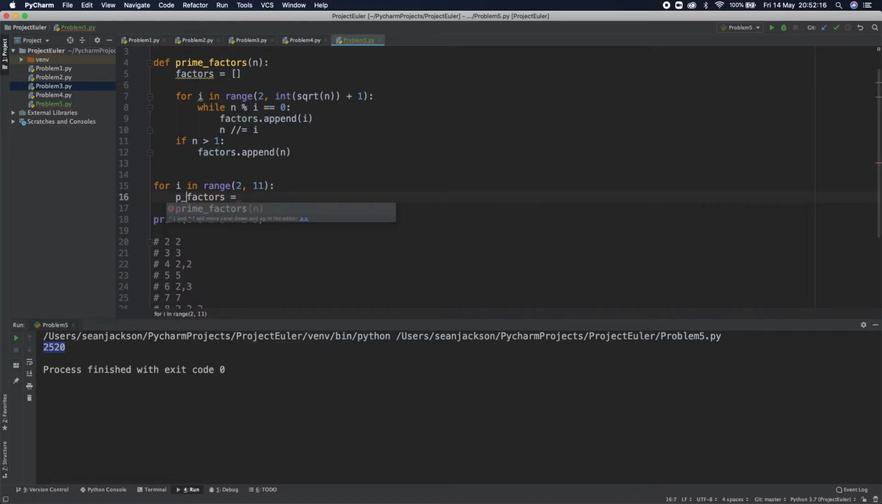Let's just call this p_factors. And yes, I'm using snake case. I think it's more, what's the word? It's more common to use snake case in Python.